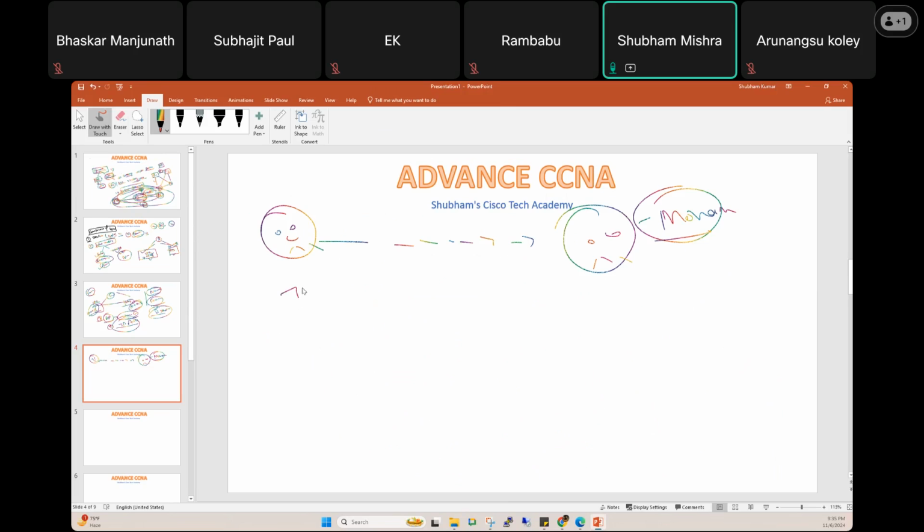Fine. So what is the use of IP address? It provides the address. IP address will define where to send the packet and from where I receive the packet. Clear? So that is the use of IP address, and that is a component of network also.